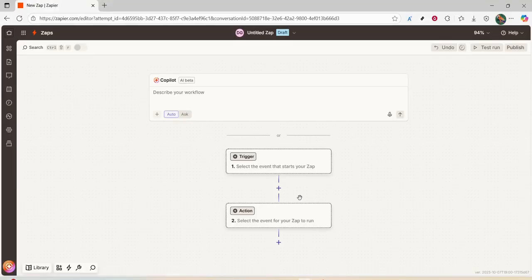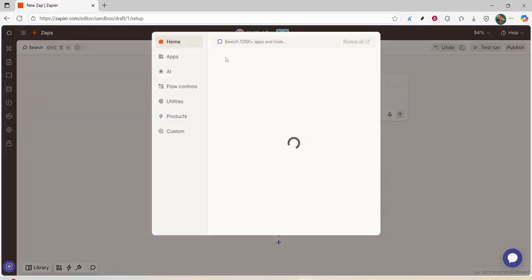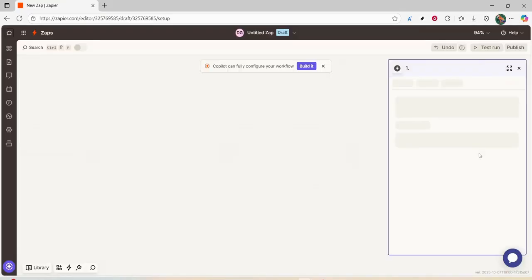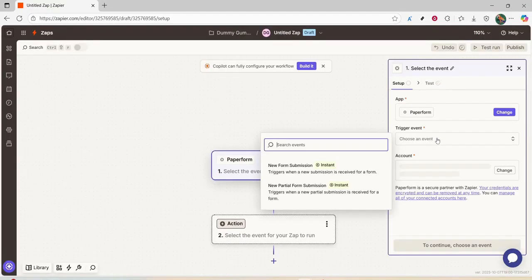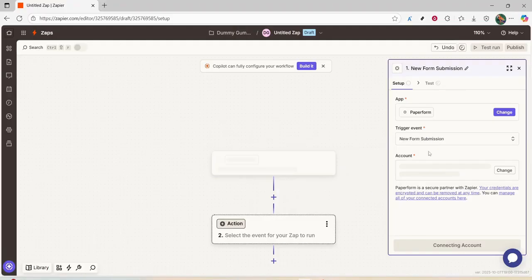Next, let's set Paperform as the trigger app. In the trigger field, search for Paperform and select it. From there, you'll need to choose the trigger event, which in this case will be form submission. This means anytime a form is submitted in Paperform, Zapier will take notice and set the wheels in motion.